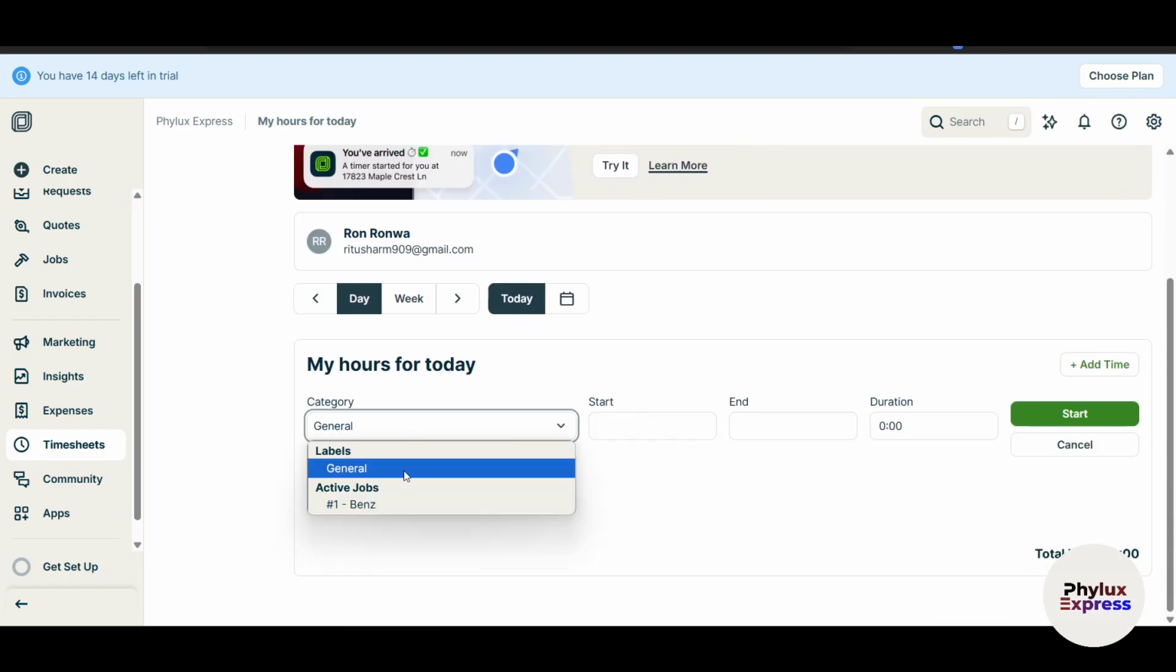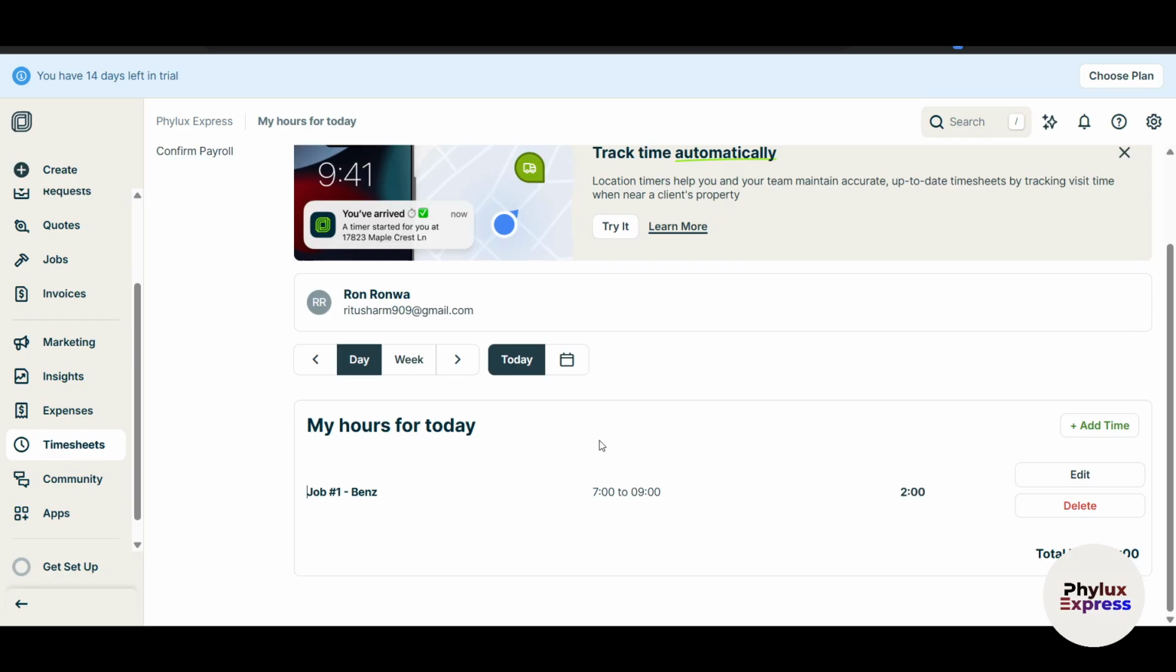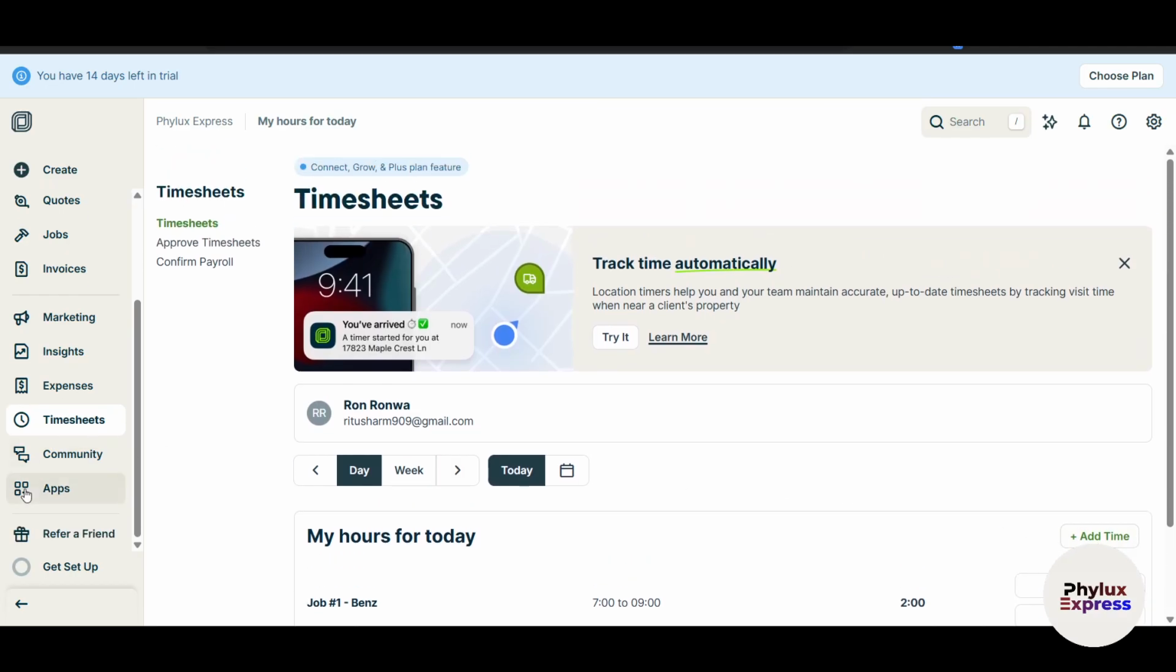So for example, this is for this job, and the start is, let's say, 9 p.m. Sorry, 7 p.m. Let me erase this part. Okay, somehow there is some kind of error. Okay, start at 7 and end at 9 p.m., the duration is this, right? And click on save. So this is my hours for today. You can set a time here, you can edit this part, so it's completely easy to do.